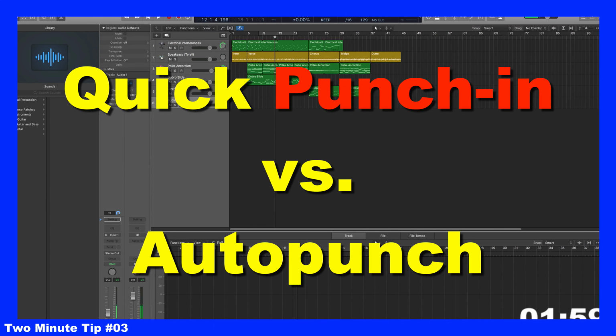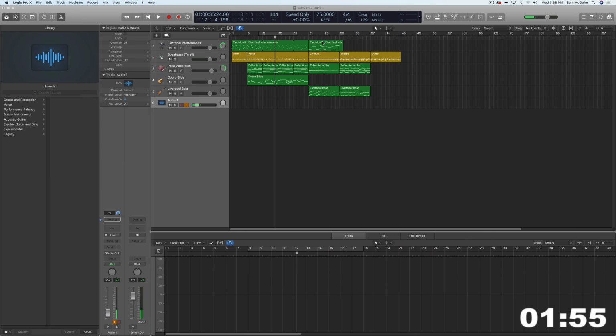Hey everybody, our 2 minute tip for today is a look at the quick and auto punch settings. This is used when you're recording or re-recording specific parts of a song. There's two ways to do this. One of them is to do what's called the quick punch.